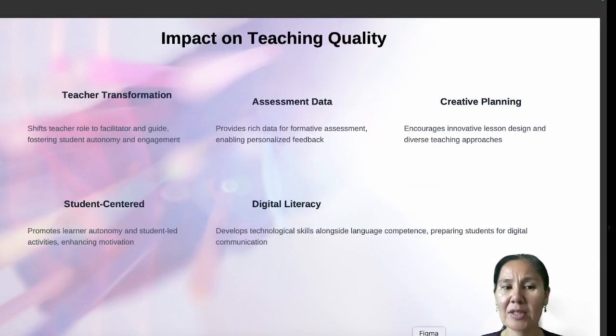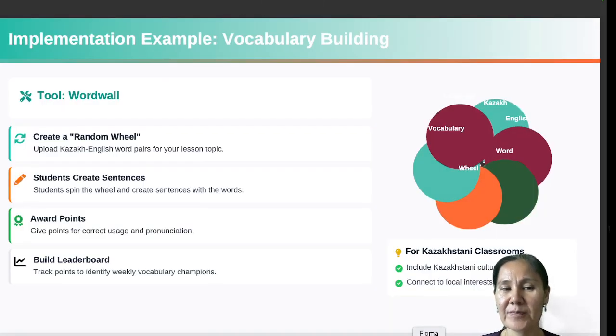Impact on teaching quality. It shifts the teacher's role to facilitator and guide, fostering student autonomy and engagement. It provides rich data for formative assessment, enabling personalized feedback. It encourages innovative lesson design and diverse teaching approaches. It promotes learner autonomy and student-led activity, enhancing motivation. It develops technological skills alongside language competence, preparing students for digital communication.